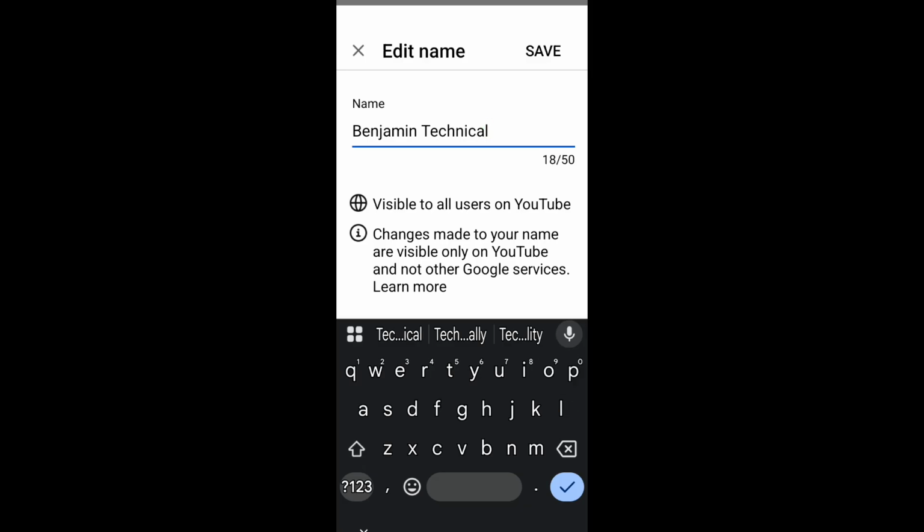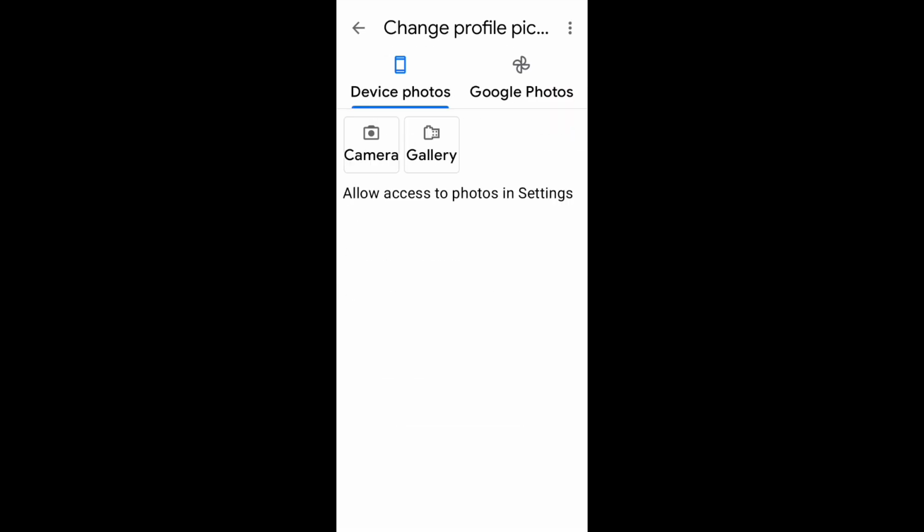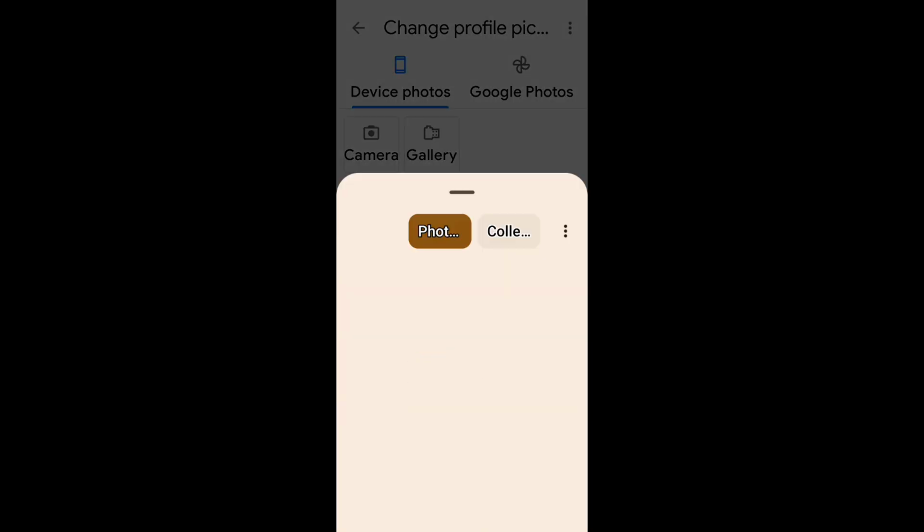After you edit your name, you put the name of the channel you want to use. Maybe Mary channel, Faith channel, any name you want to use. You put down your name, then click on save. But for me, I want to use this Benjamin Technical. So after you put down your name, you click on save. The next thing, you click on profile to add your profile picture. So click on your gallery. Let's wait for it to load so that we can select a profile.